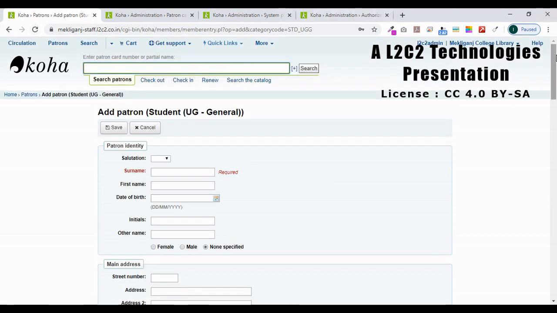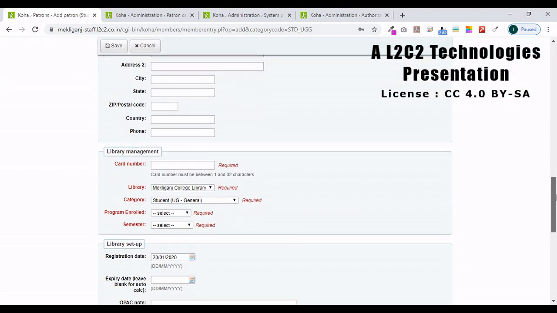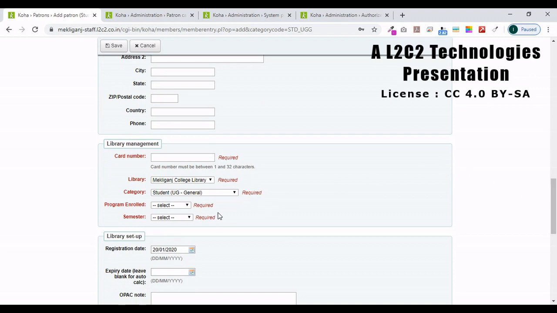So we go all the way down once again. Whoa! Two things have happened. Instead of sort1, it says program enrolled, and instead of sort2, it says semester. Now, UG General, they only have Bachelor of Arts General Studies. So for program enrolled, there's not much option here. And semester, they have this: Semester 1 and 2, 3 and 4, 5 and 6. So basically 3 years of studies.